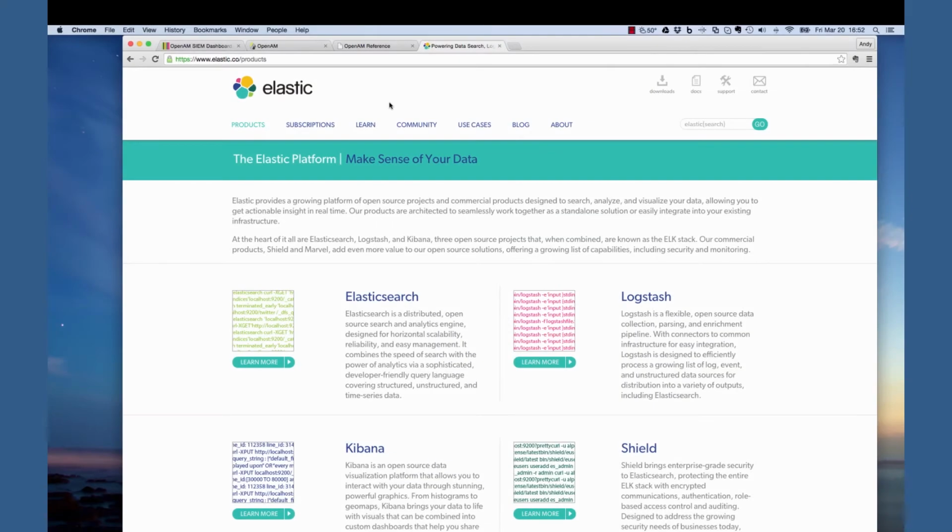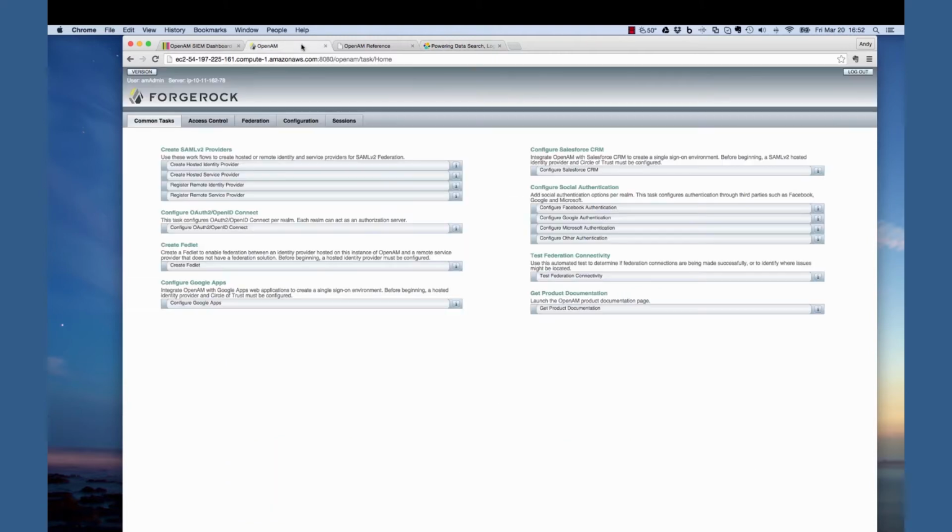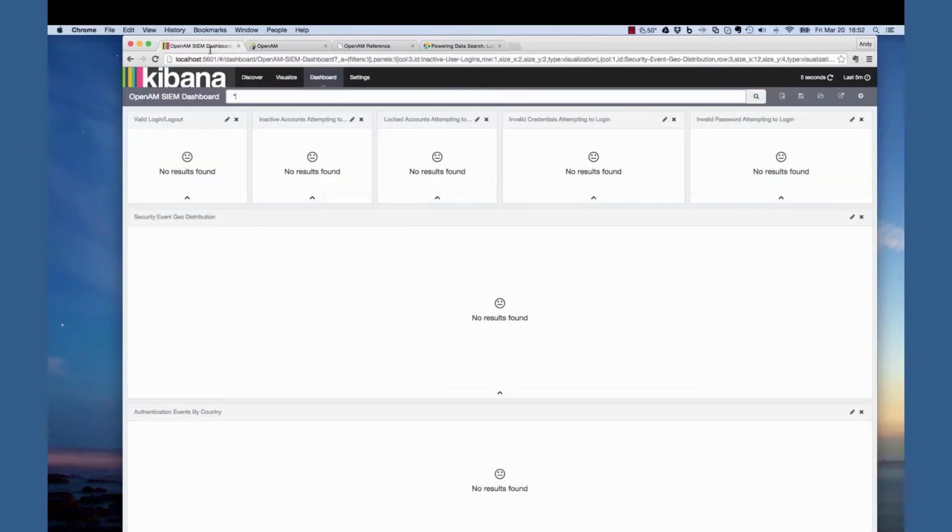Hi, my name is Andy White, and today I'd like to demonstrate using the Elasticsearch, Logstash, and Kibana, also known as ELK, stack to create a security event monitoring dashboard for ForgeRock OpenAM. To start, I've installed OpenAM on an Amazon EC2 instance here, and I have also set up in Kibana our OpenAM security incident event monitoring dashboard.